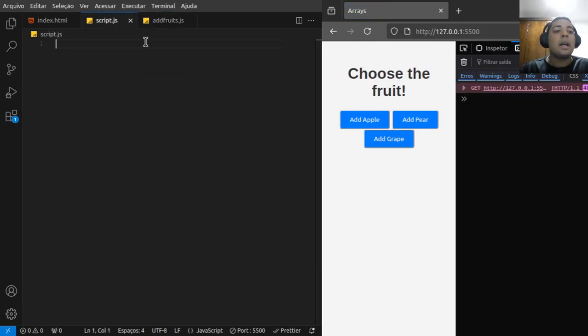Perfect. Now, how can we create an array? To create an array, first we add a constant variable, and we can name it, for example, list, or for this example, I will name it fruits, equal to. We need to add brackets here. For this structure, I want to add strings. So I can add a string here, banana, for example.